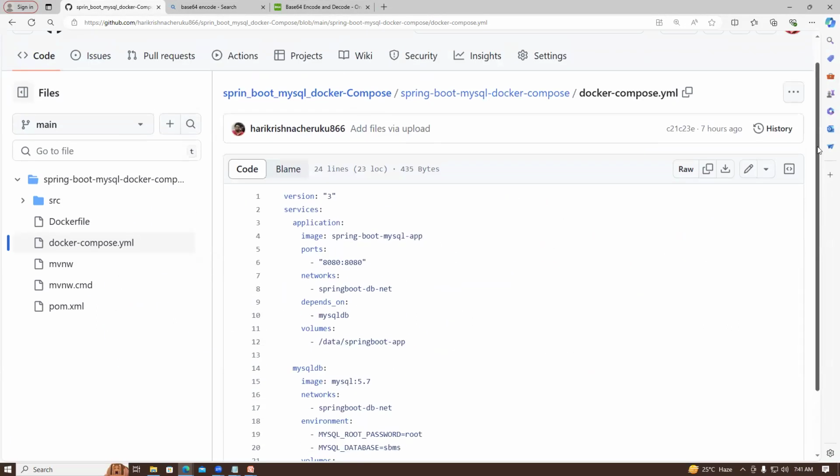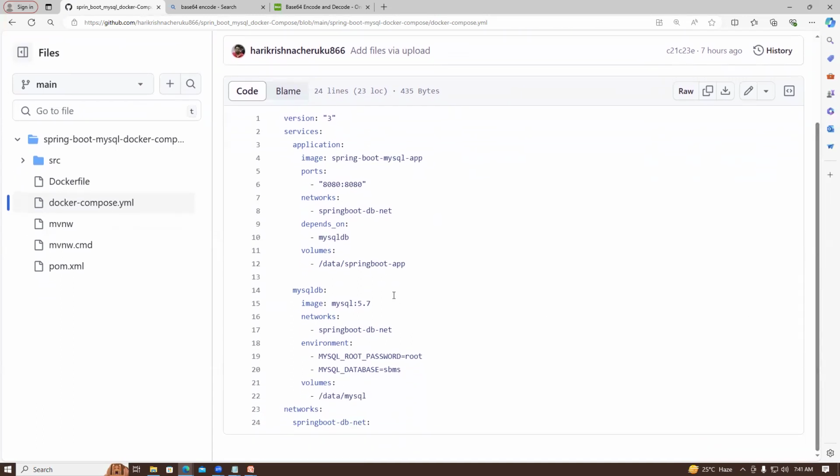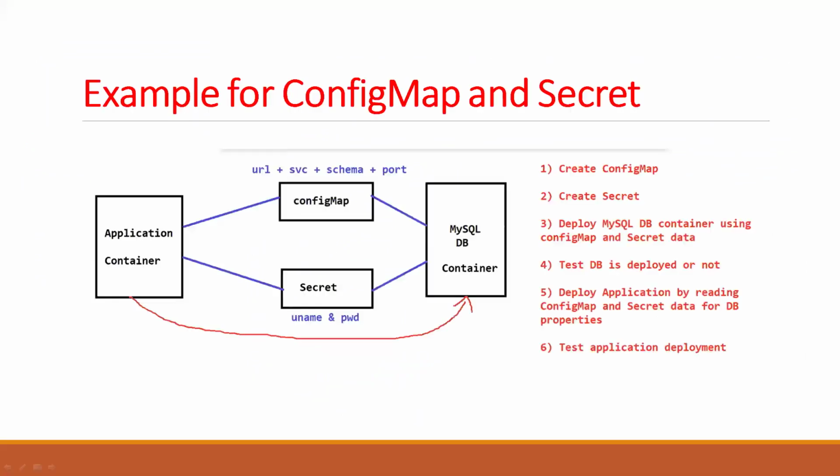This is the Docker Compose file for version, services, application, Spring Boot, 8080 port number, Spring Boot depends on volumes. So what is this volumes, guys? Volumes, I will tell you, the persistent volumes. That MySQL DB image, network, environment, the password, MySQL root password, and MySQL database password, volume MySQL network, the Spring Boot, guys. The Spring Boot. The config files, the config maps will be created.